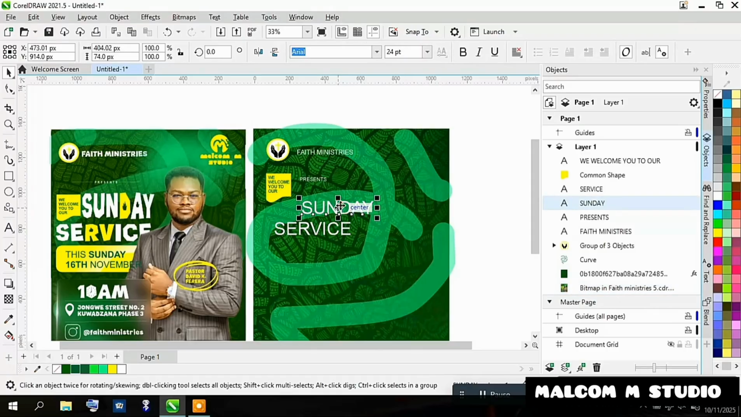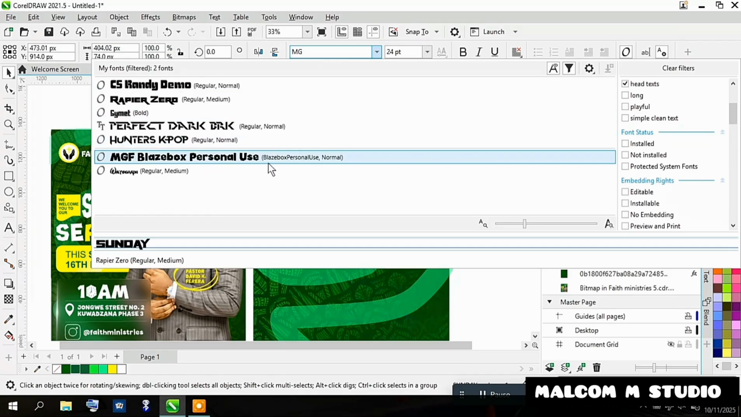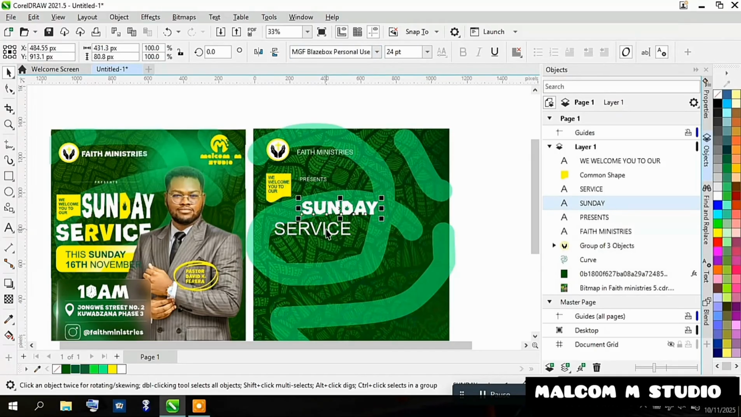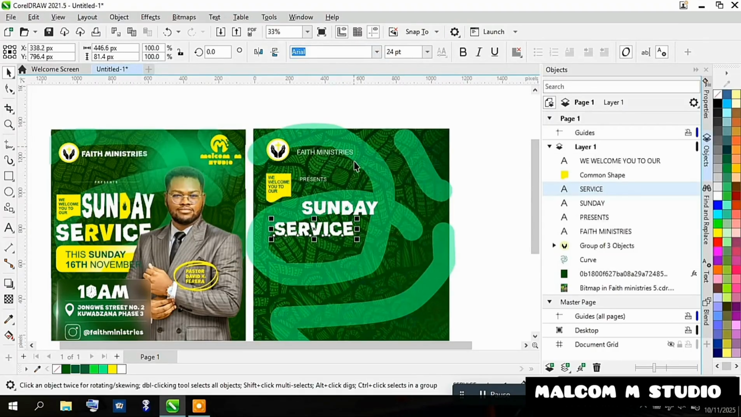Now on the Sunday and service text, this is the font that I used. It's called MGF Blazebox. Yeah, let me change the service font too. Yeah. Also used it on the name of the church.